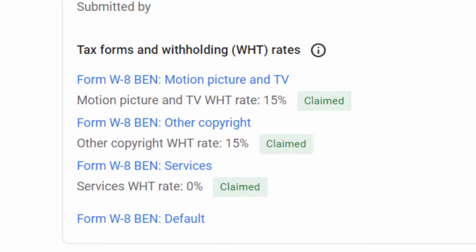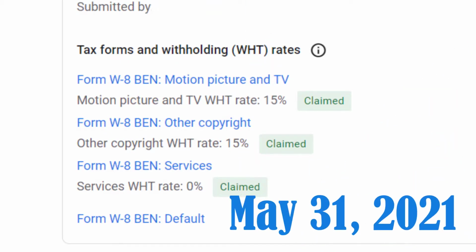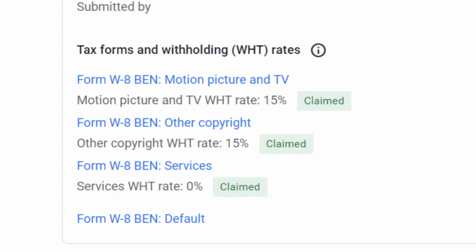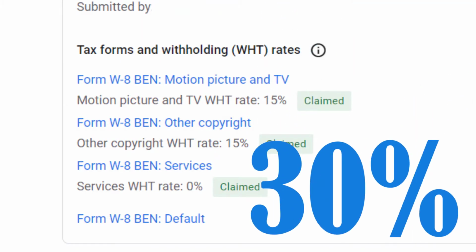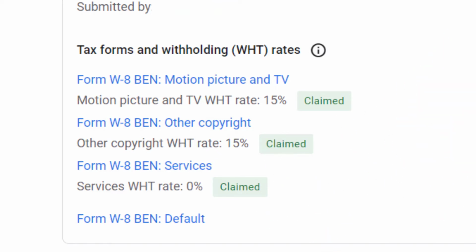So ang updating ng ating tax info is just until May 31, 2021. So, I suggest na i-fill out nyo na itong update ng inyong tax sa Google AdSense para hindi na kayo magka-problema dahil kapag hindi ninyo ito in-update, so tumatagintin na 30% ng tax ang i-deduct sa inyong overall earnings sa inyong YouTube channel. Okay?